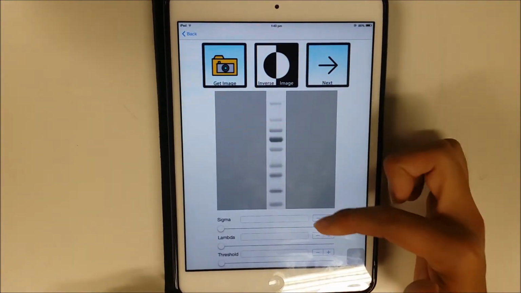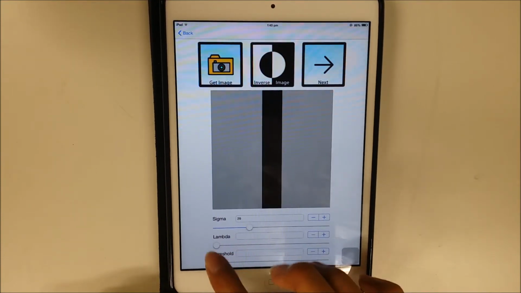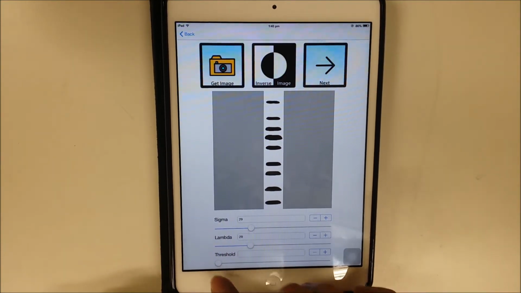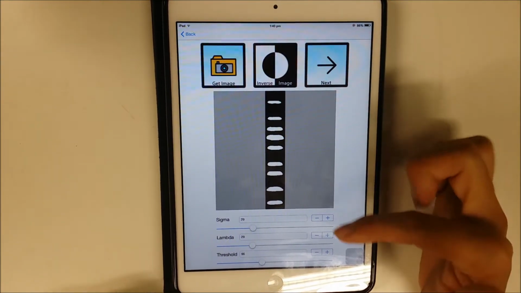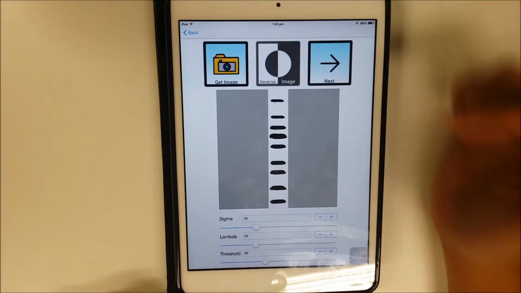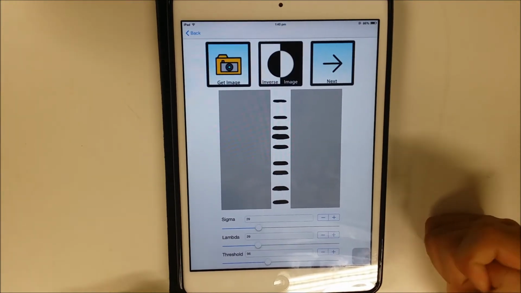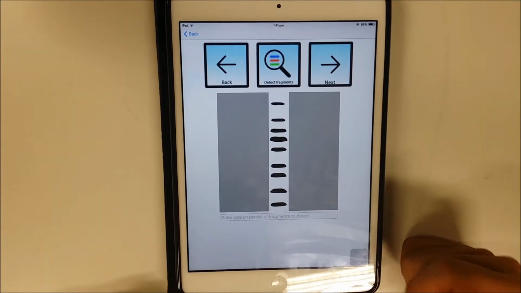Once the image is loaded, we can adjust the properties below the image to ensure that the bands are represented by black blobs on a white background. But as you can see, this image is currently in the wrong color scheme, and we can flip it by clicking on the Inverse Image button. Once you're done, we can click on Next to start detecting the bands.